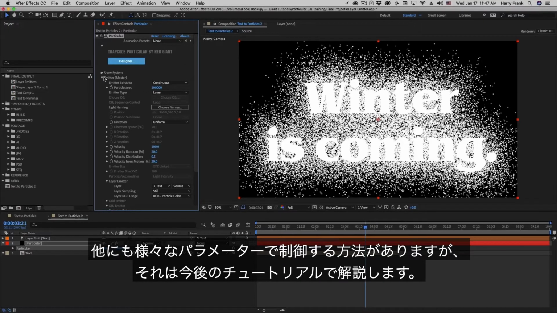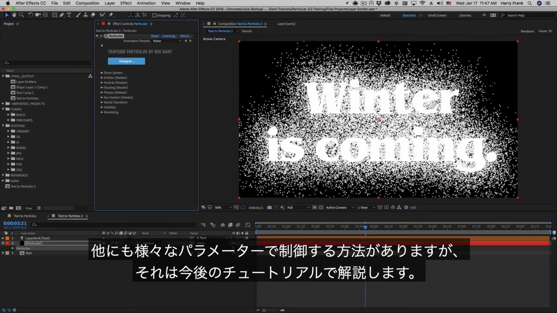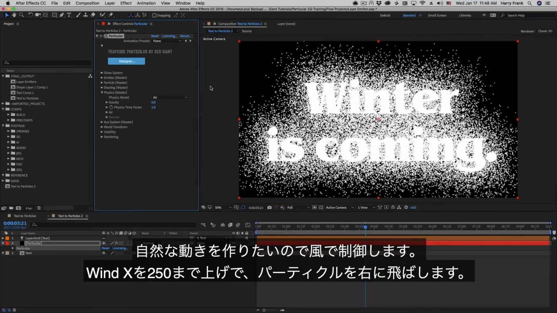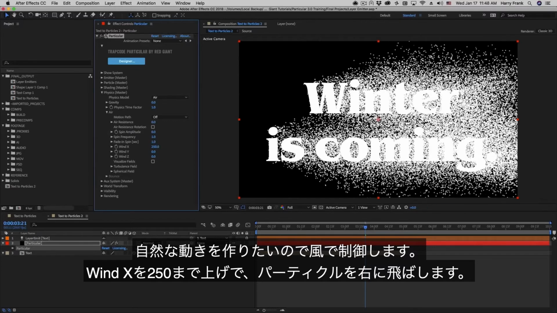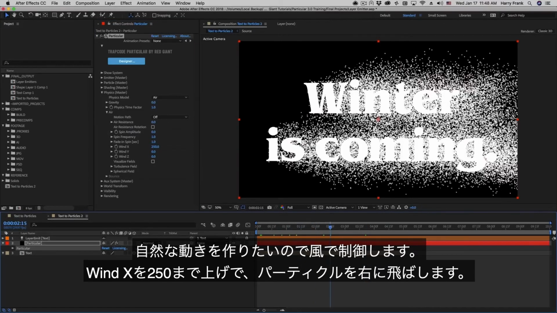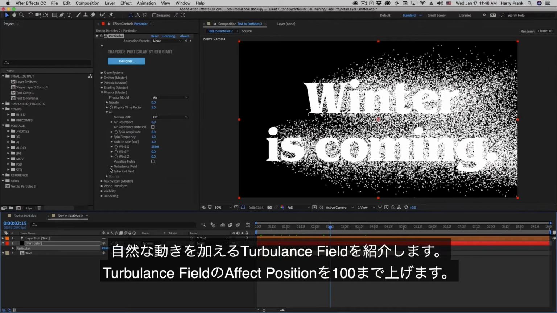Now, I keep saying that we haven't covered some of these sections in detail and that I'll cover them later, and I'm going to say that again. Now, there are other ways to do this. I could structure this with directional emitters, but in this case, I really just want wind. I want wind blowing my particles to the right. Being that I have wind available to me in the physics section under air, I'm simply going to use that. So I'll turn up my wind, let's say to 250, and now this is pushing particles to the right as they emit from the text.